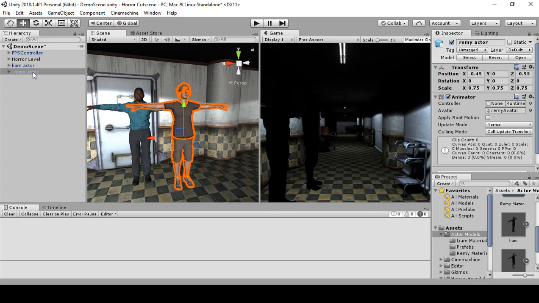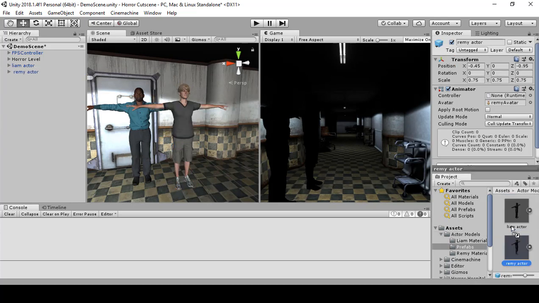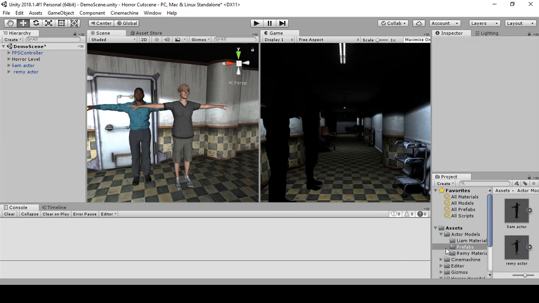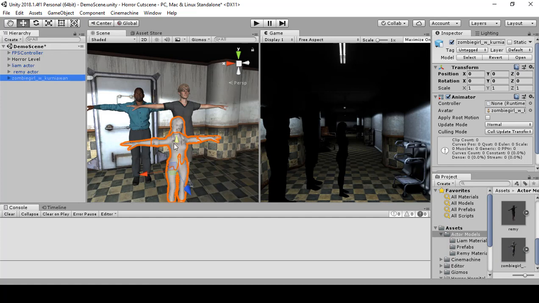Oh, yep. Let me go ahead. Yep. Good answer. We're going to go ahead and put this in the prefabs. Boom. In the prefabs like so. And then we're going to go ahead and drag our zombie girl into the scene.